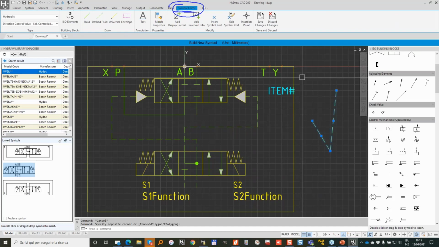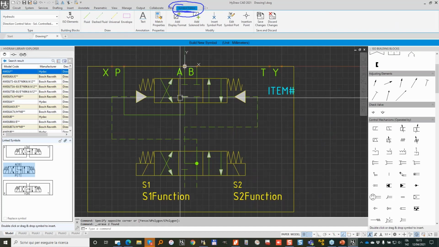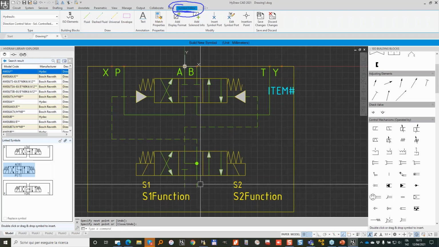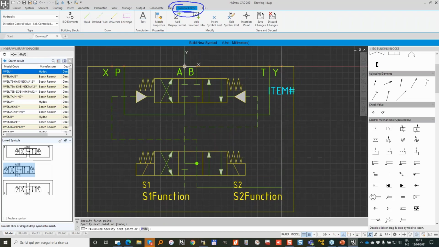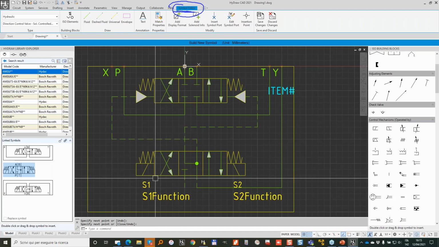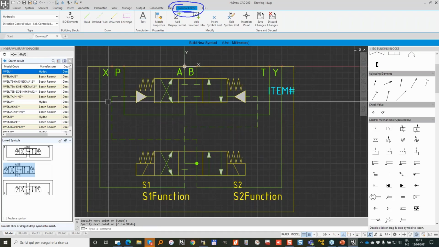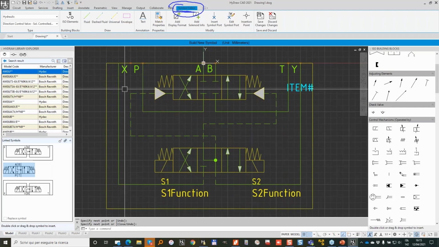Let me get rid of the other information. Now let me connect the tank lines. So fluid line, this is going to tank. And the drain line is going to drain. And the pilot line is going to pilot. So I don't like much. Let me move this X.